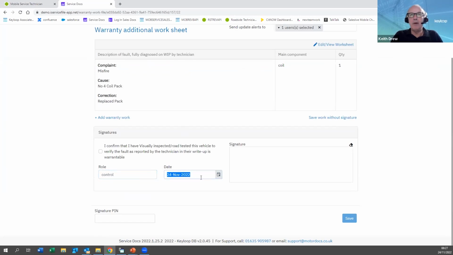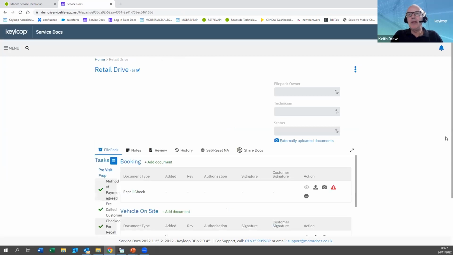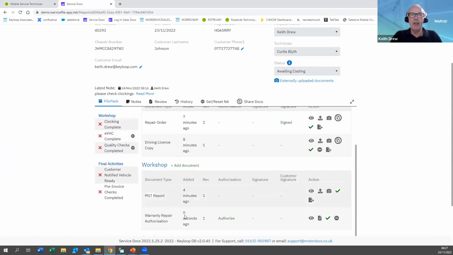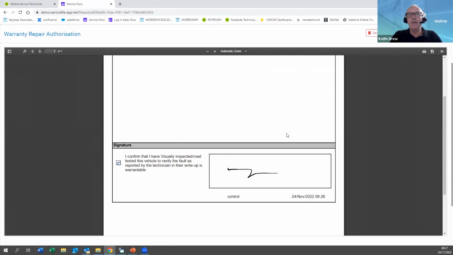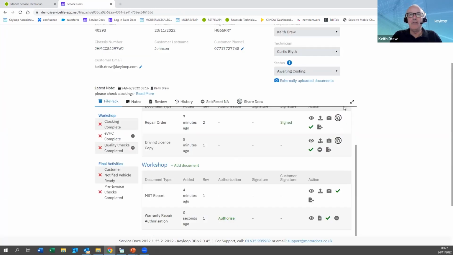And obviously it self-populates a date. They would sign and they confirm that they're happy that the fault as reported by the technician here is warrantable, and they're going to enter their PIN number. So they would then save that. Now, once that's been created, we can see in here that there's my warranty repair authorization. I can see I've authorized it myself, so it's all green. And if I want to view it now, it's all there waiting for any audit you may receive.